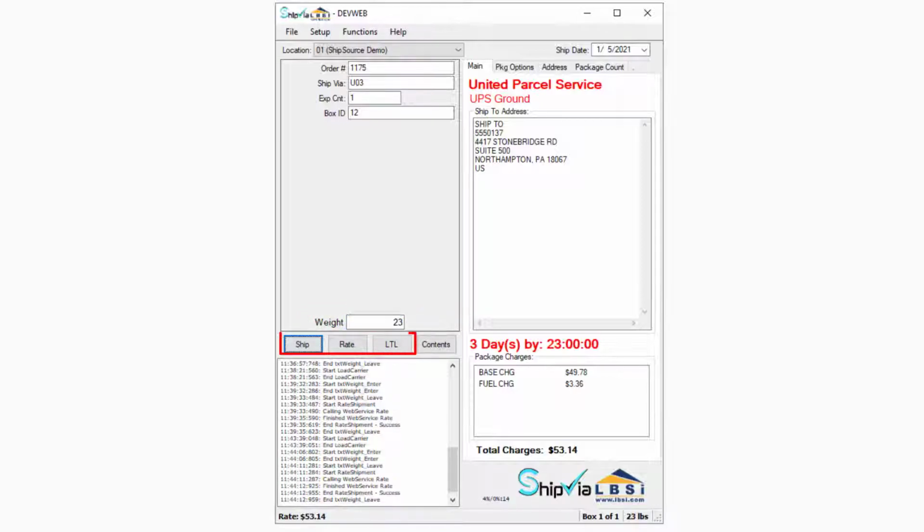There are 3 buttons that provide specific functionality to the ShipVia LBSi client. The Ship button will process your order and send the shipping information back to SAP Business One. If you decide not to tab off the Weight field after you enter in a weight, you can click the Rate button to calculate the package charges for your package. The last button we will go over is the LTL button, which is used to enter in shipping information for your LTL shipment. Near the top of the client will be the Ship Date field.